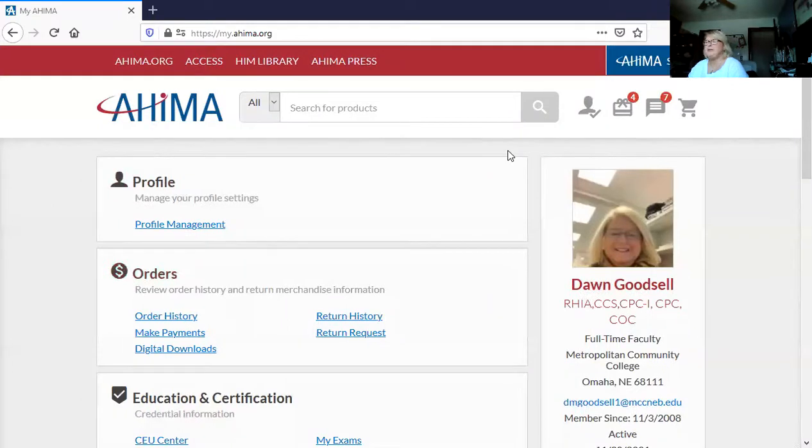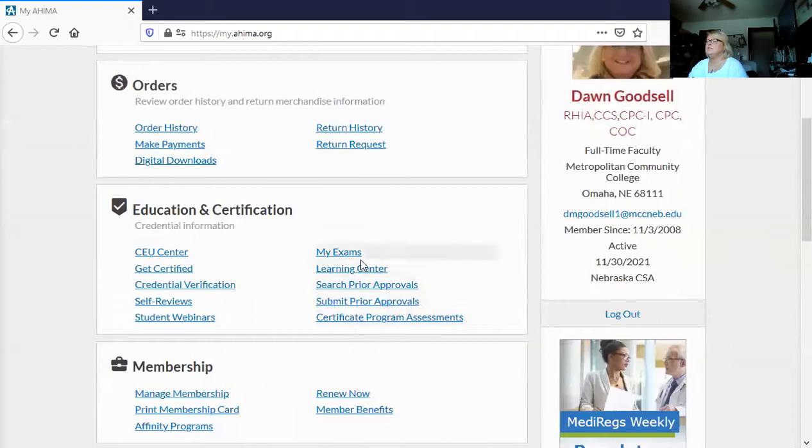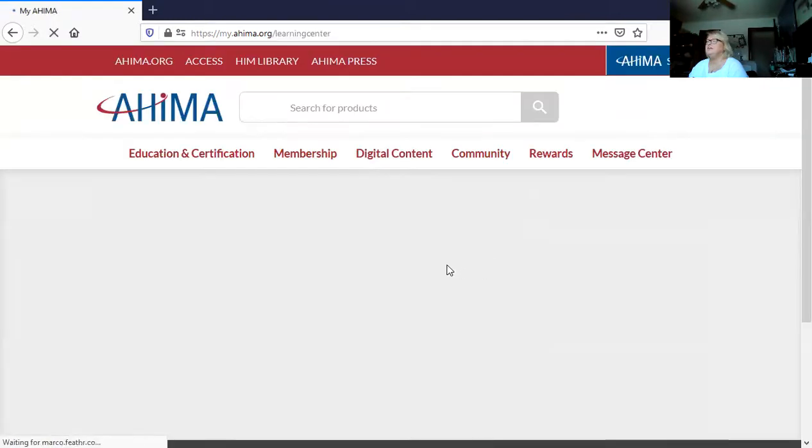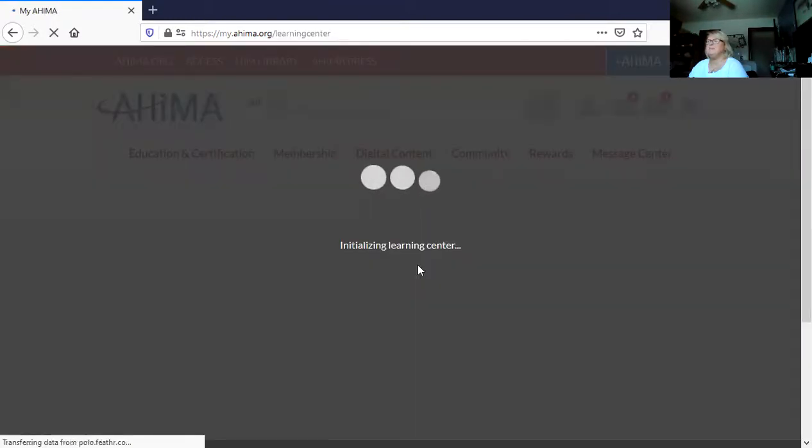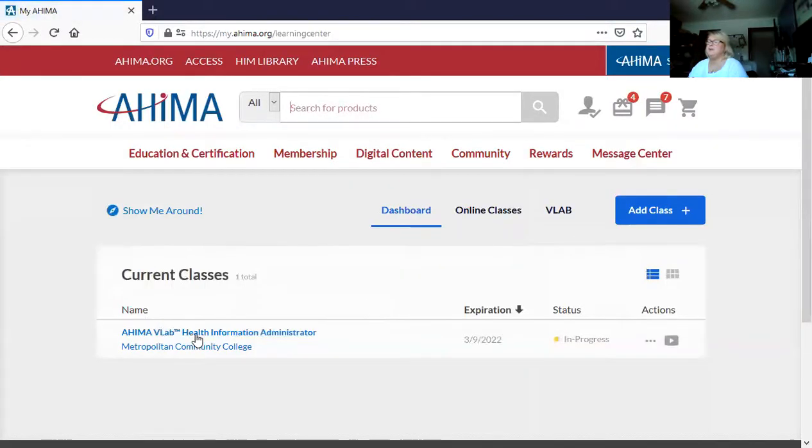Okay, so you go to ahima.org, and when you do that, you go into My AHIMA, which you'll find up here at the top, and then you log in with your personal ID and password. When you get there, you go down here to Learning Center. You click on that, and hopefully you'll see a page that says AHIMA VLab in the middle in blue. It should be right here.